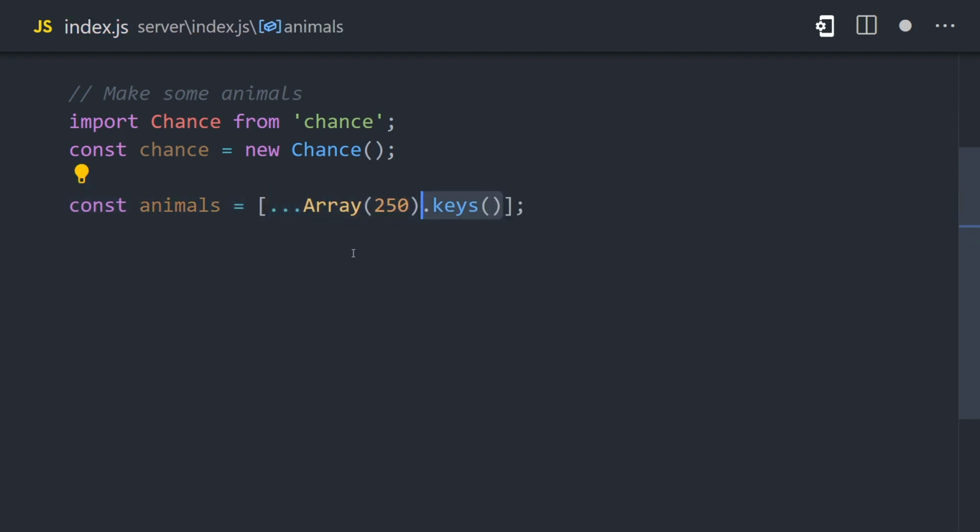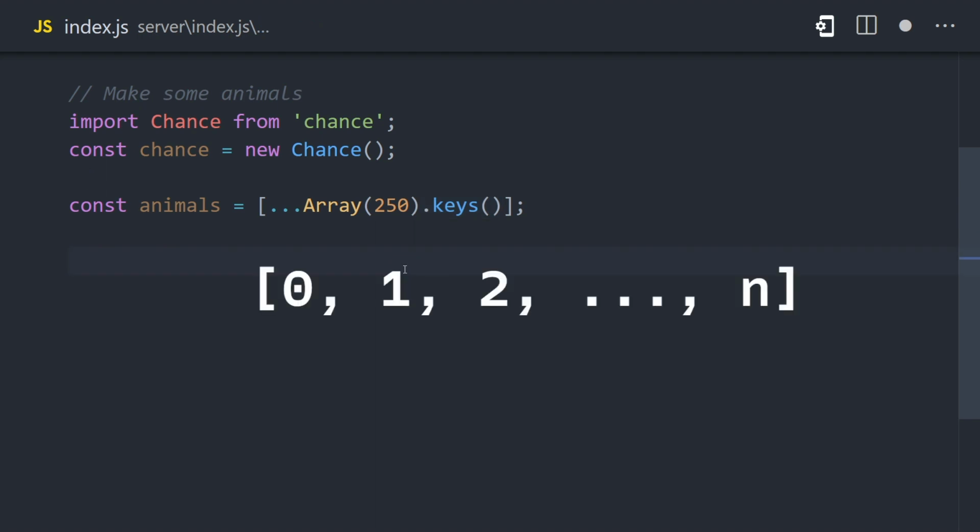First, I'm going to use a cool little trick here to convert this array into an array of integers that go from 0 to x. By wrapping the array in brackets and then using the spread syntax on its keys, we create a new array based on the index of the original. It'd be a lot easier if JavaScript supported ranges out of the box, but this works as well.